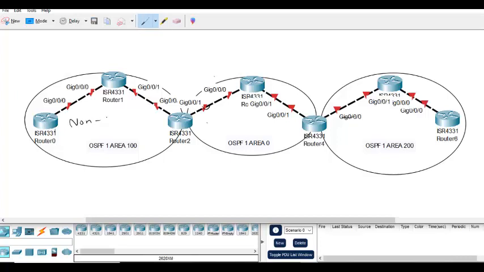Non-backbone areas. And also it has got another name, regular area. Regular area means non-backbone. Transit area means backbone. That is area 0. All other areas are regular.